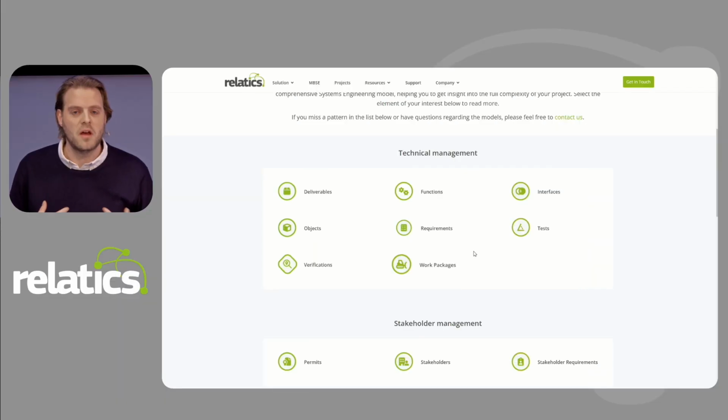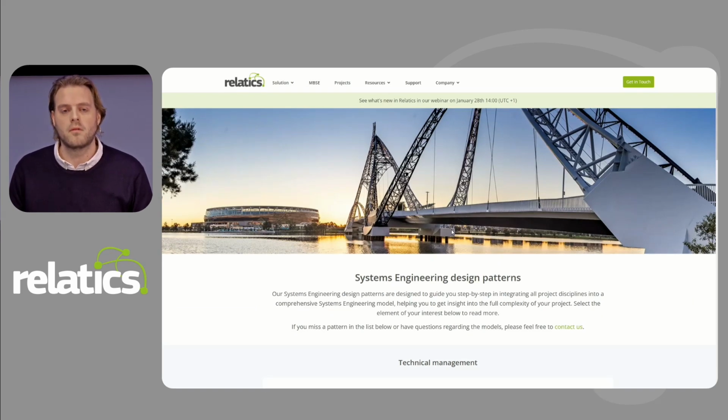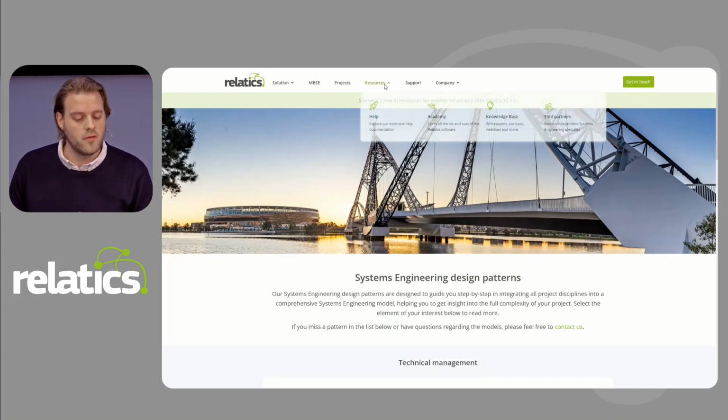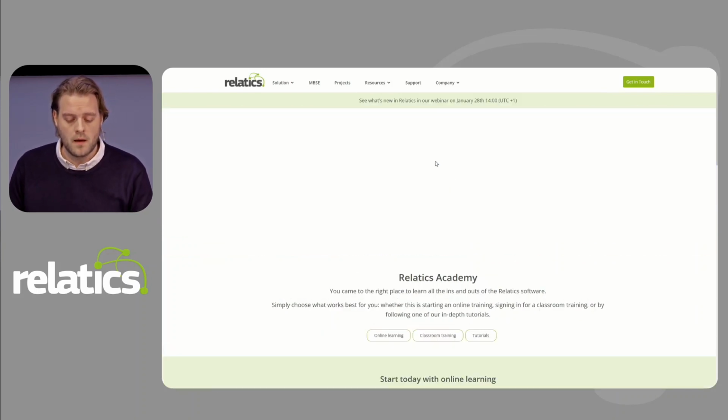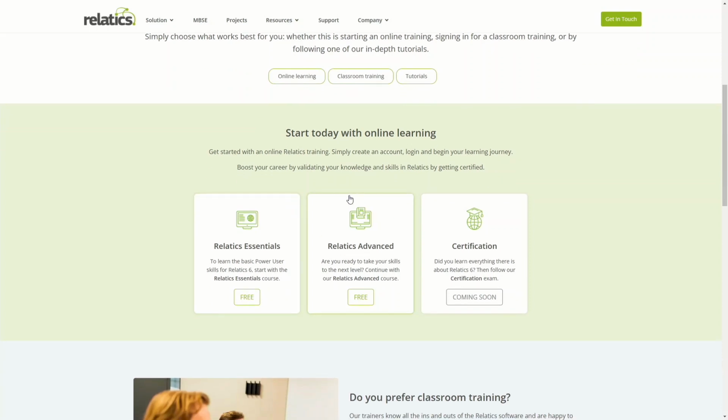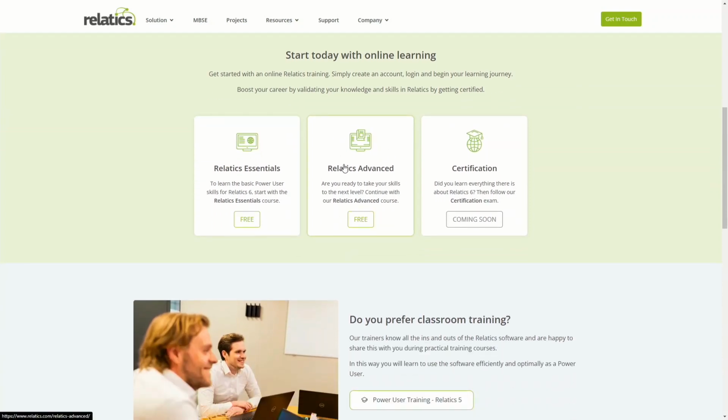Now for the other part, so that's my trainer part, so to speak. In a previous webinar, we've already made a mention of the release of Relatics Essentials, an online tutorial with videos and articles explaining how to use separate functionalities or different features in Relatics 6 as a power user. What we've actually done is we've expanded on that. And if you move to the Academy on our website, you can now access the Relatics Advanced course. So these are videos and articles on features that you use as a power user to really make your systems engineering model as complete as possible.